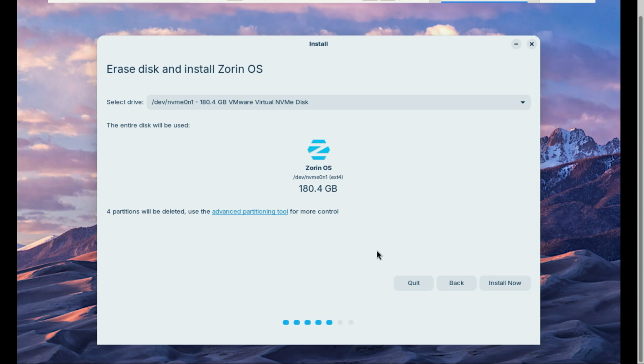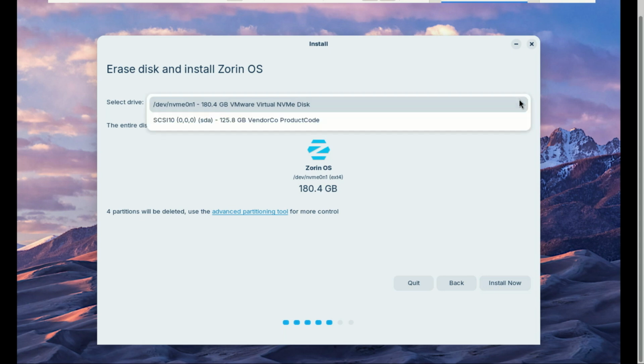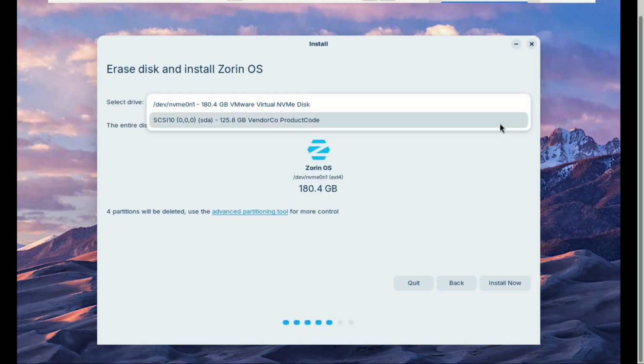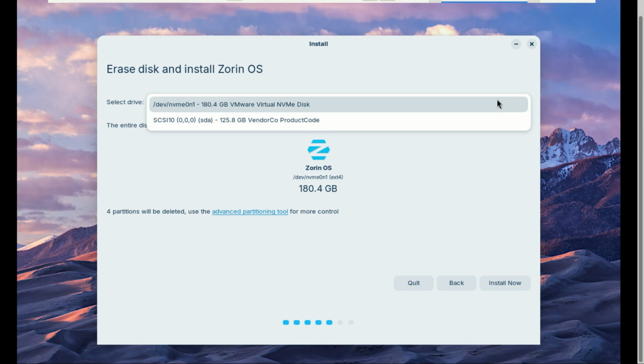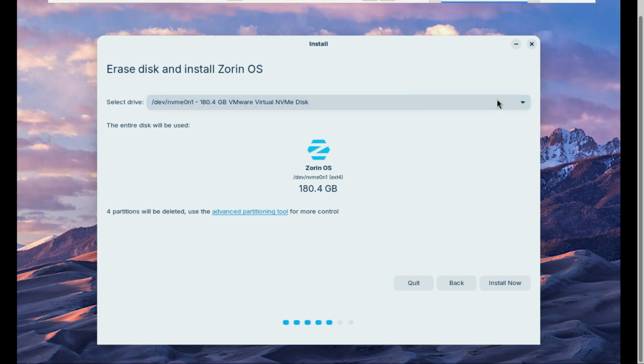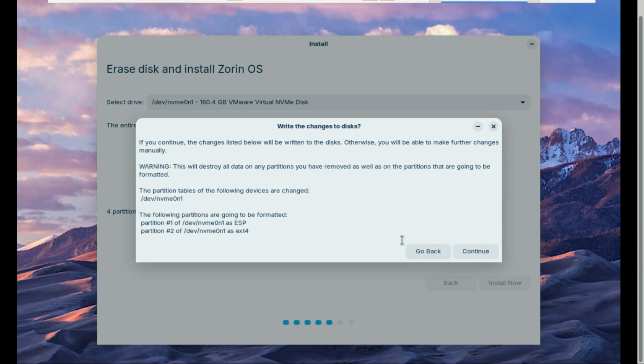Select your drive. This will erase everything on your drive. The other drive is my USB disk. The installer will automatically create the necessary partitions for you.